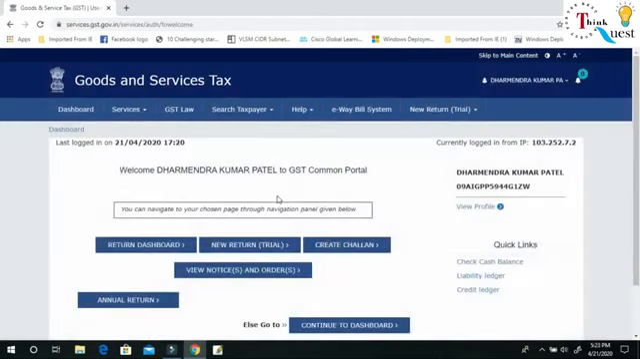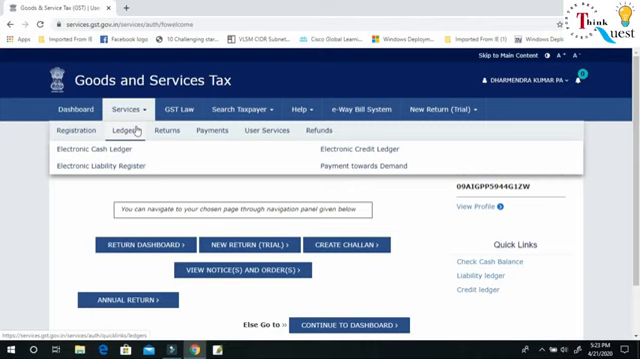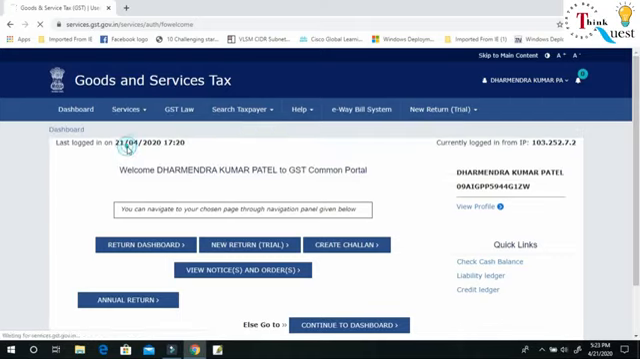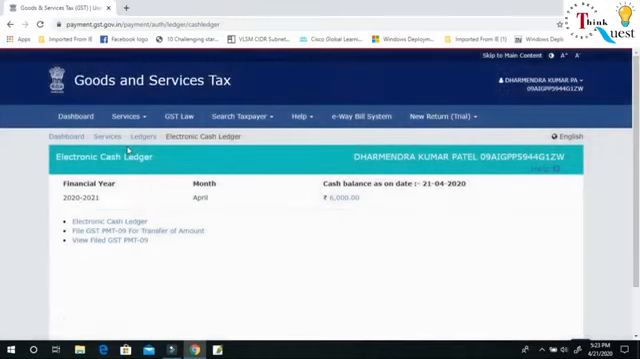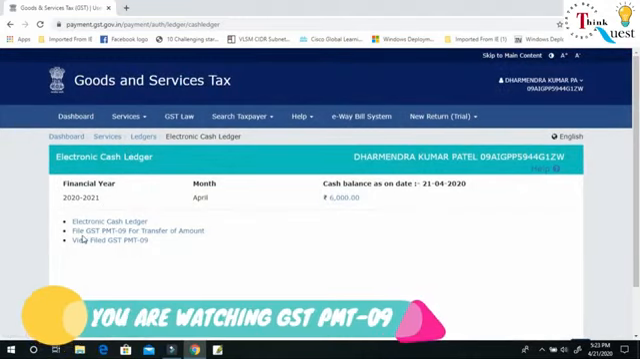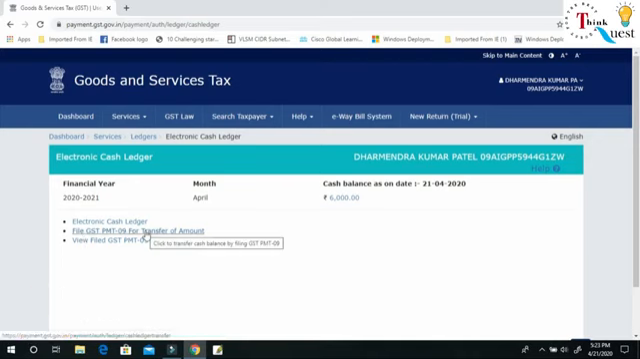So here we are in our GST common portal, and now we'll just go to the Services tab under Ledgers, and since we need to make the adjustments or corrections to the cash deposited, we'll just click on Electronic Cash Ledger. So here you could see this point number 2 which says file GST PMT-09 for transfer of amount.